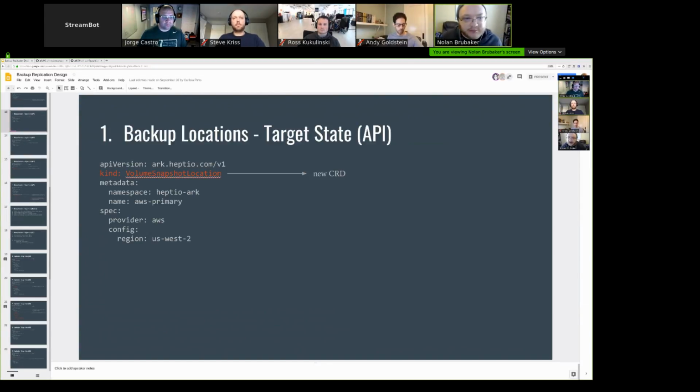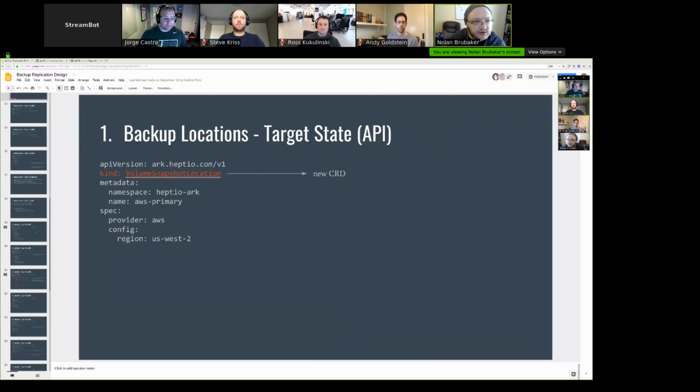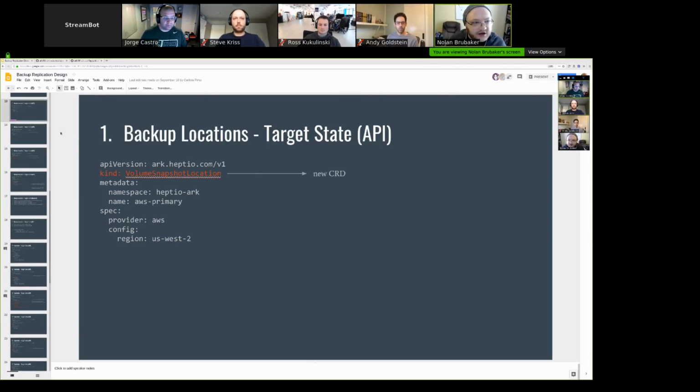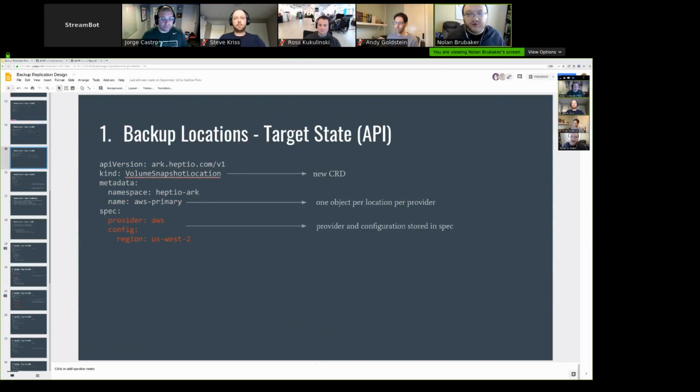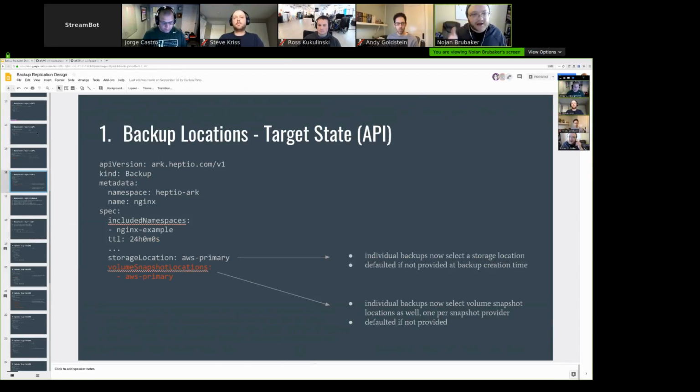As a brief overview, we introduced the new CRD as the slide shows. You can add multiple snapshot locations per provider. So you can have multiple providers and you could have multiple snapshot locations. And we can configure them individually. And the backups will say where they go. So you can choose to send them to different locations.